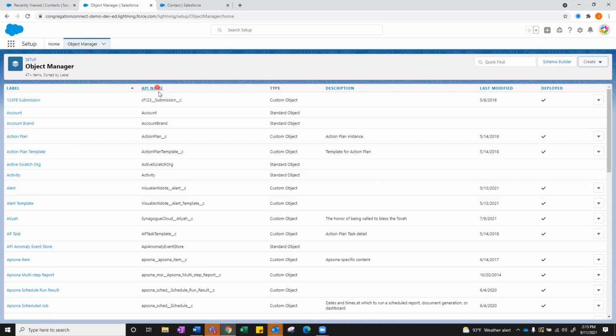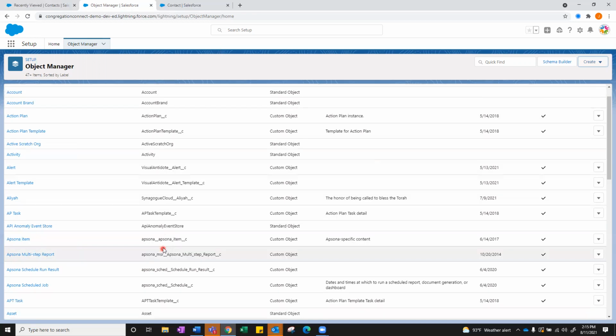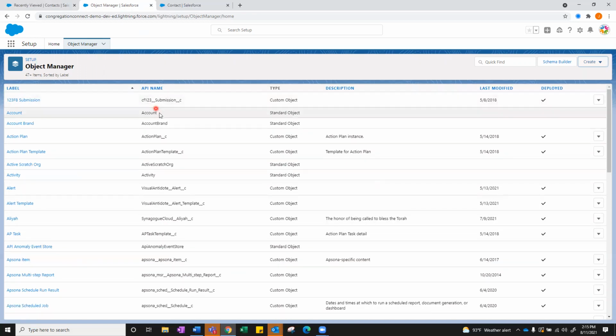So under API name, you can see that anything ending in __c means that it is custom. So anything beginning with Synagogue Cloud, for example here, means that it comes from the Congregation Connect package. And anything without those comes from Salesforce.